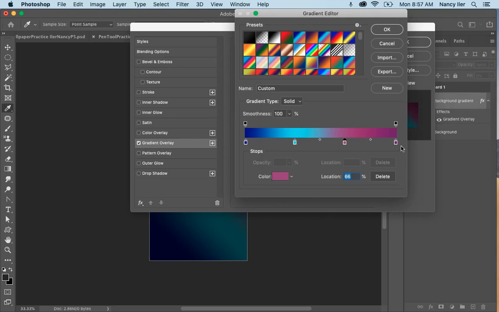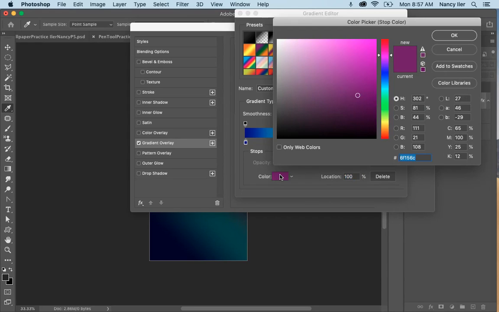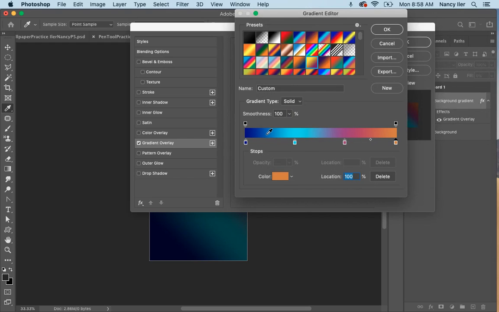Hit OK. And then the last one, you want to make it location 100% and then click on the color and you want to type in D27E34. Okay, and then hit OK. And now you have this gorgeous gradient here and we want to actually keep it.